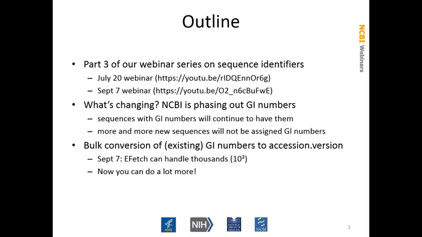The main thing that is happening is that sequences that have GI numbers will continue to have GI numbers going forward, but new sequences, more and more new sequences, will not be assigned GI numbers. So we are going to be switching to Accession.version as the primary identifier for sequence records. And that's something that everyone needs to become more aware of. And again, you can go back and look at those two webinars that we've had before to understand more about that.